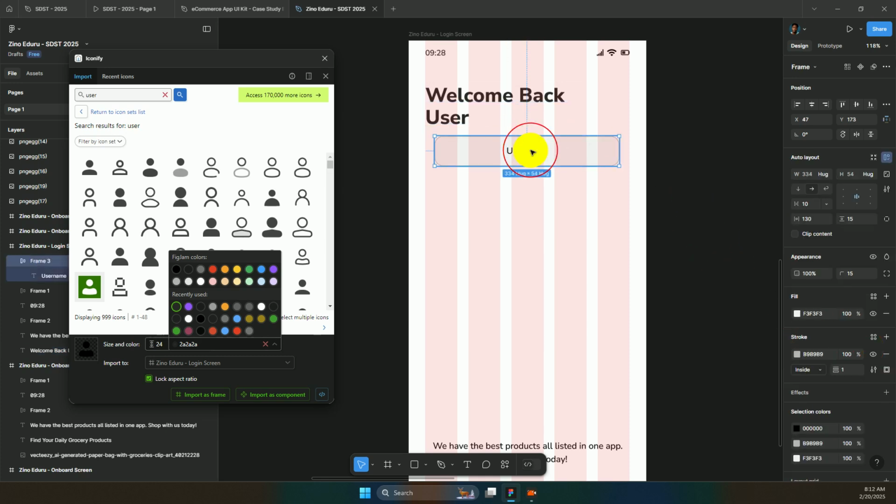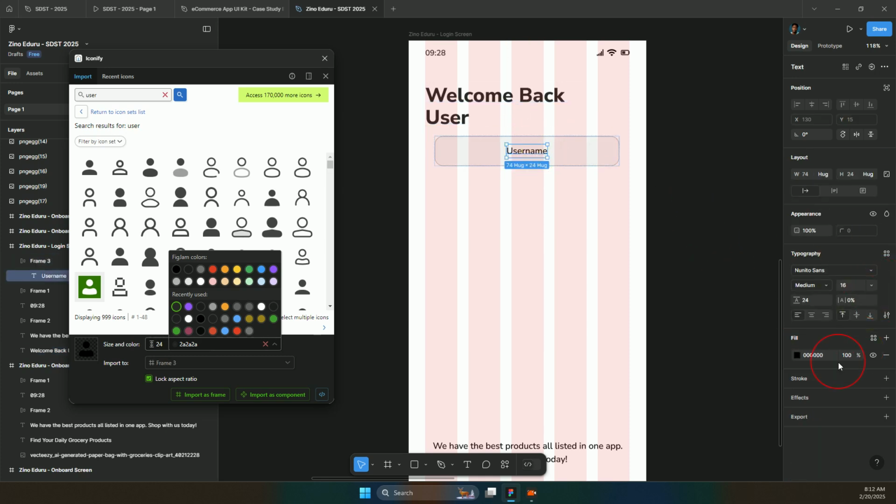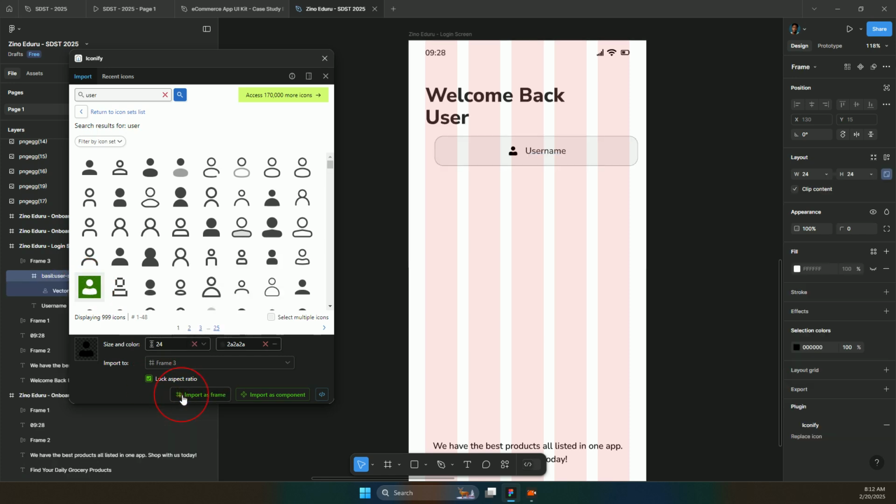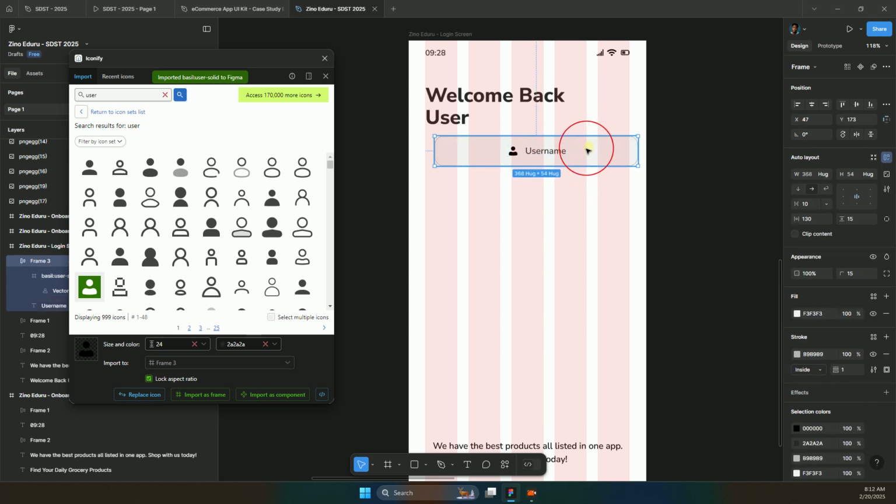Okay, text, same thing, 2A. And then we come to the icon, 2A. So what you do is that you click on the icon and then you press import to frame. Cool, wonderful. So click here, and then you see this place, the auto layout.